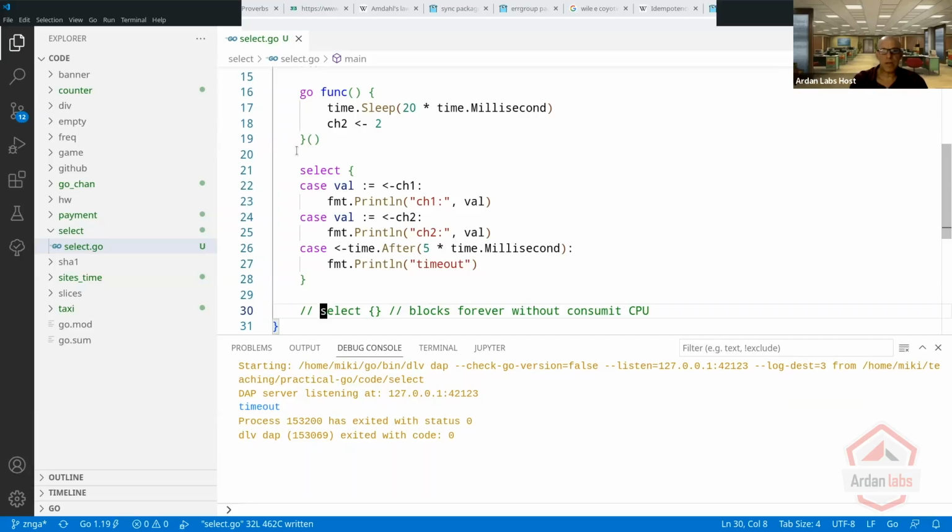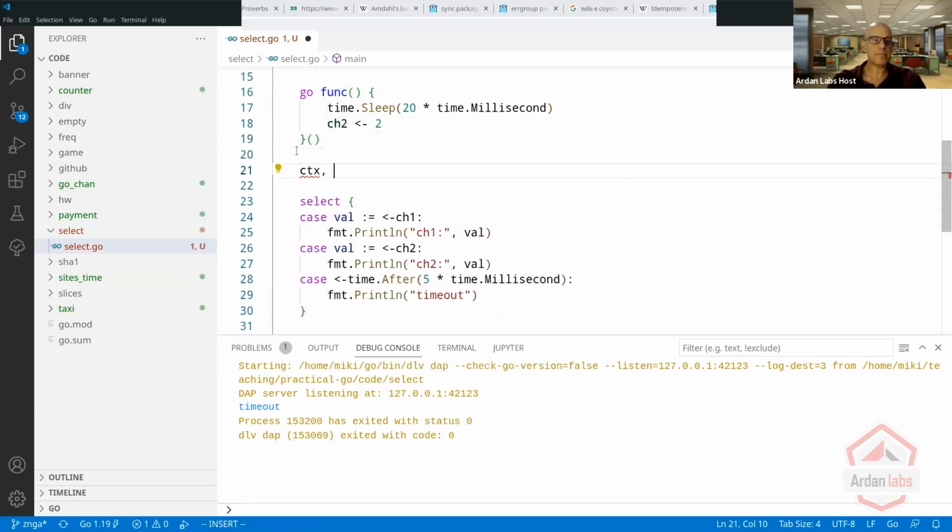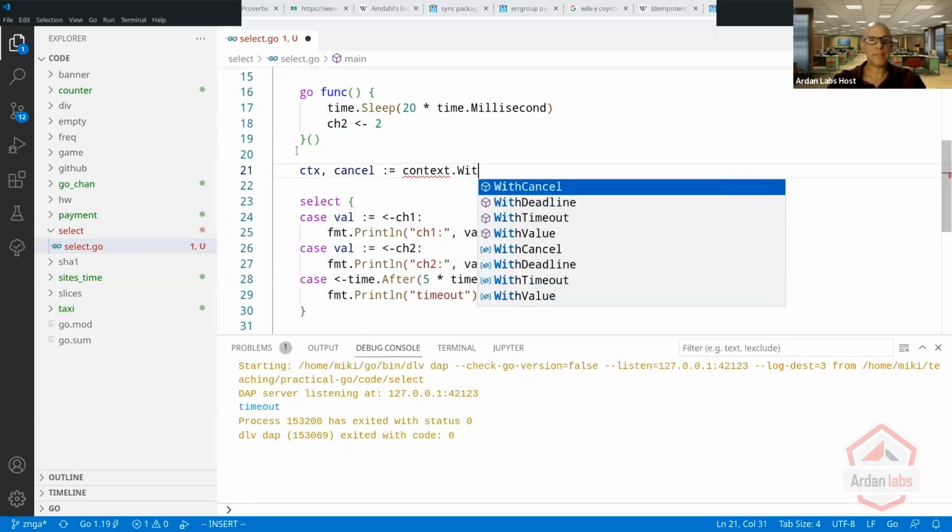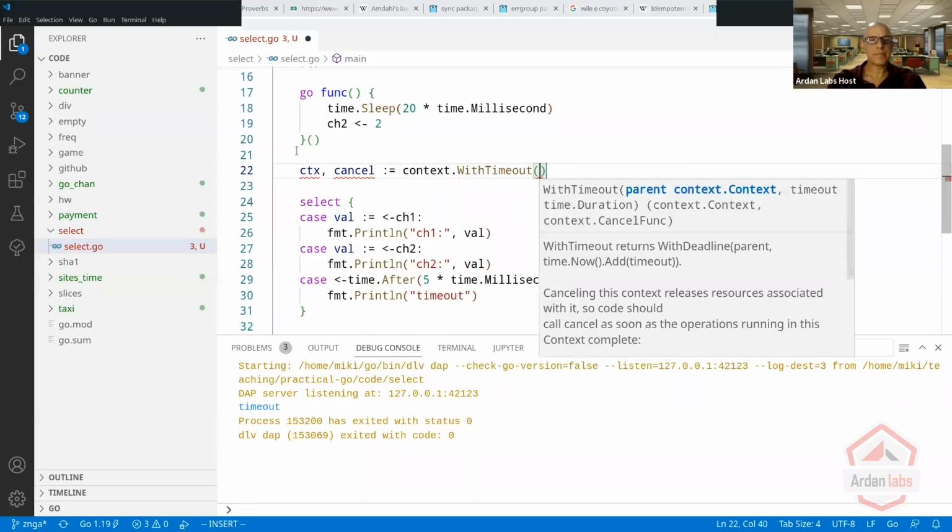But after a while, the community came out and said, you know what? We want a combination of either specifying a timeout or maybe doing a manual cancellation. Can we think of something else? And then this is where we got the context. So we can create something known as a context.